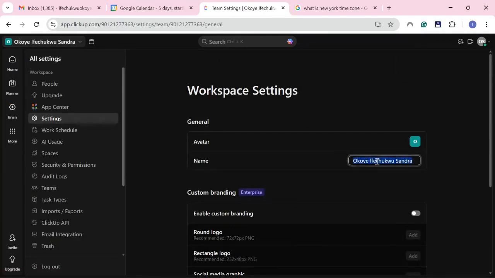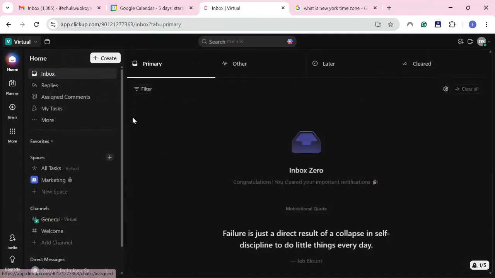So let's say this is a virtual workspace. You can change it to virtual, and that's it. It will change to virtual. Then you can go back to the home page.